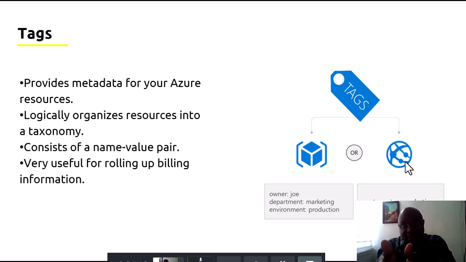You can look at the screen for this example. Owner is Joe. The department where he's working is the marketing department. Which environment is his work focused on? It's the production environment. So we can see that tags usually consist of key-value pairs.